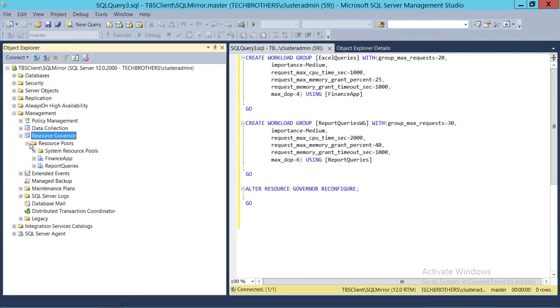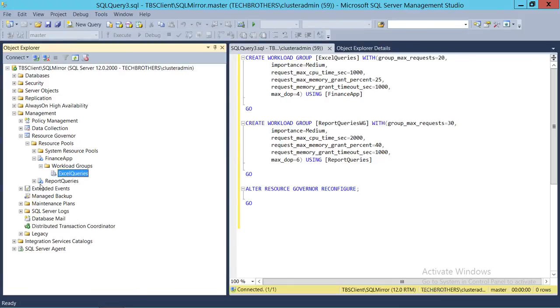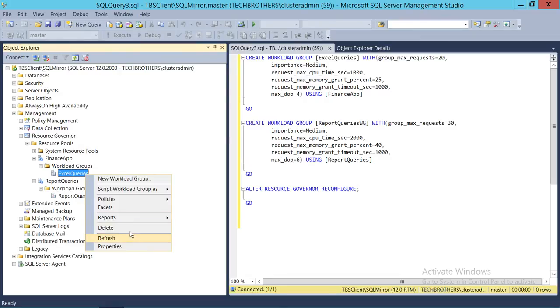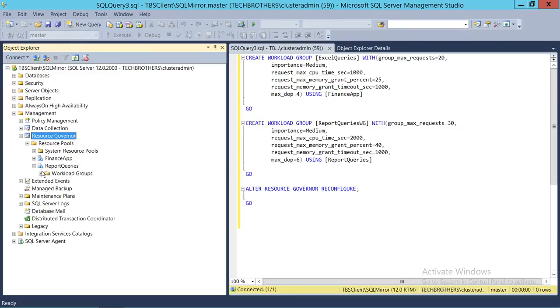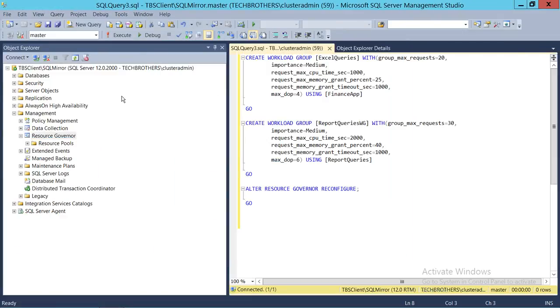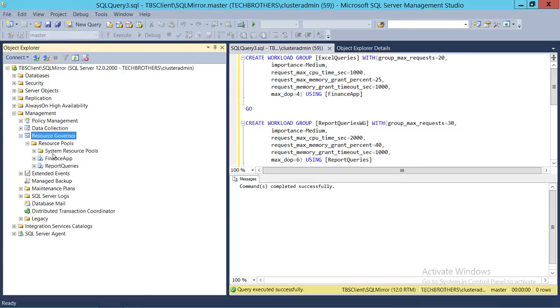So let's take a look at whether those workload groups are created. As you can see, those workload groups are created. These 2 workload groups exist. So we're going to delete these workload groups and run our T-SQL script. Alright, let's run this script, and it's completed successfully. Let's take a look.